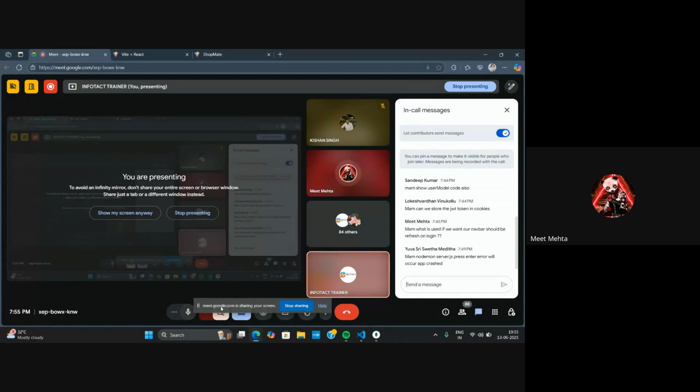Yeah, ma'am, I have used it, but useEffect is sometimes not working. It doesn't automatically refresh the navbar. I'm also using lazy loading. Okay, let me do one thing. Send me your entire code and then let me check what you have done.